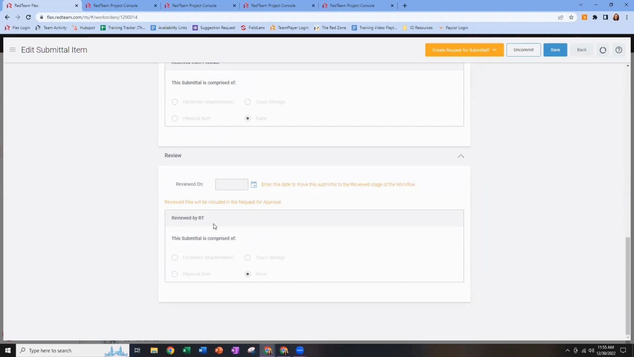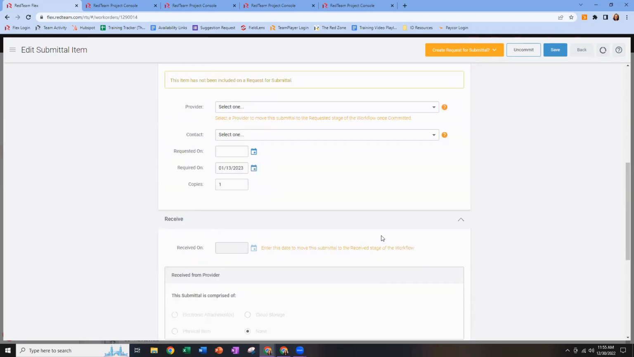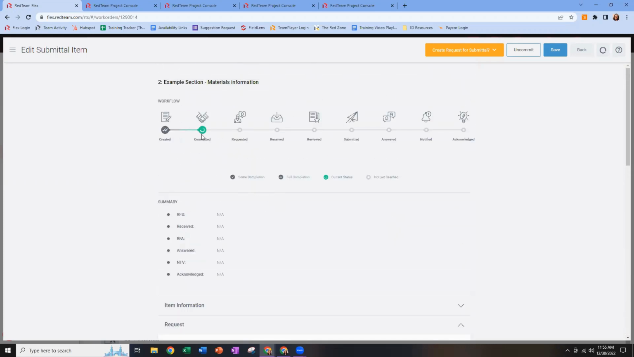If I already have it on hand, I can go ahead and mark it reviewed as of today and indicate what form I am sending on to the approver. Am I sending them an electronic attachment? Am I shipping it to them or putting it in a Dropbox? So as I fill all of that out, it's going to skip me from committed straight to reviewed, and that'll skip over that first email. So I'll be ready to just send my second email out to the approver.